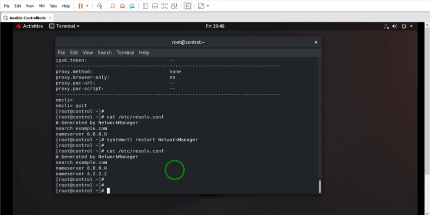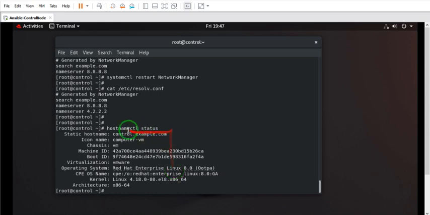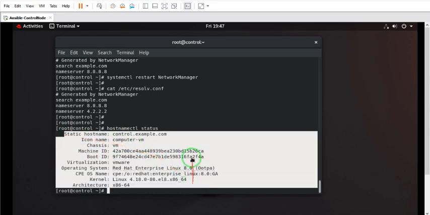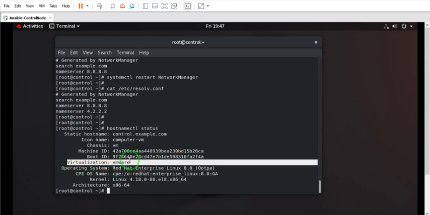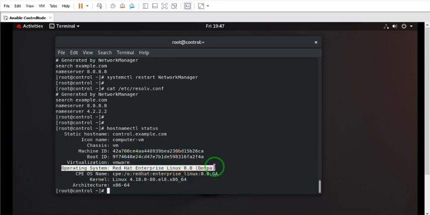Now going forward, there is another thing that I wanted to show you, which is hostnamectl. If you type status, it will give you the entire statistics of your host. So you have a hostname that is control.example.com, and this is the virtualization platform. The operating system we are using is version 8, and that's the name of the version, and this is the kernel version that we are using, and the architecture is x86-64.